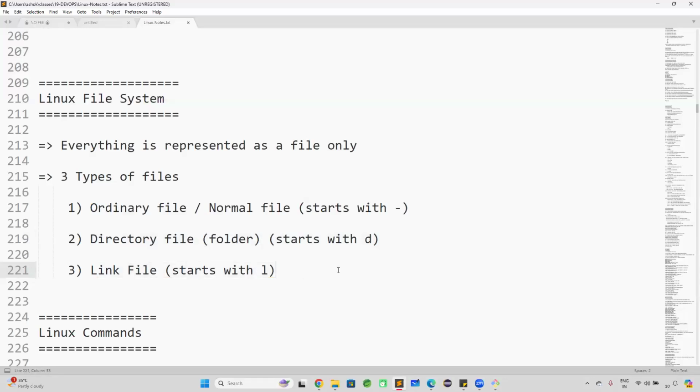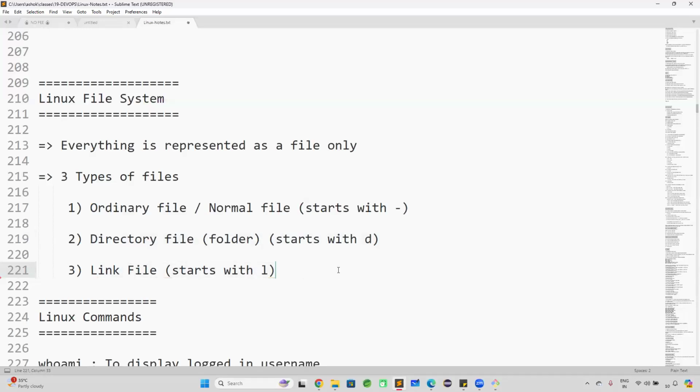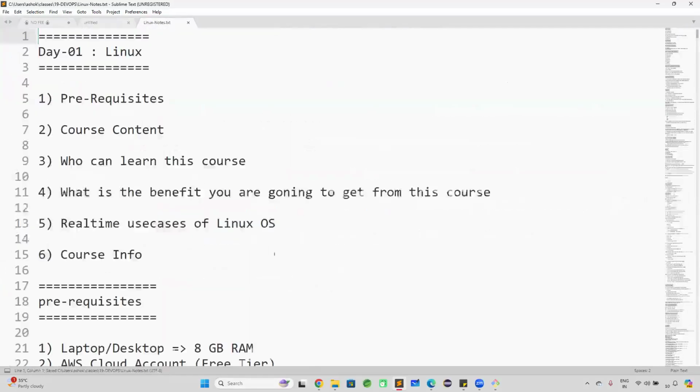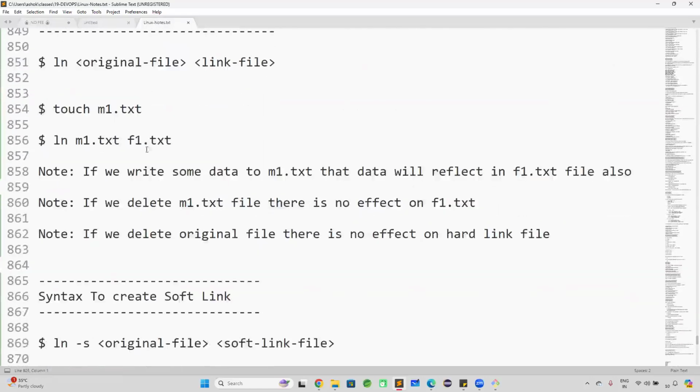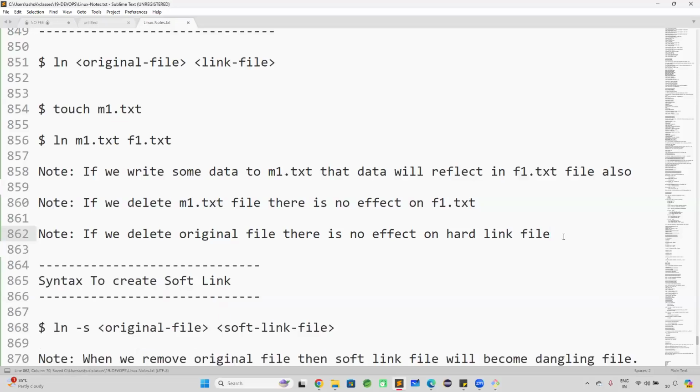When you want to create a shortcut for files, we use link files in Linux. Link files are of two types, hard links and soft links. We use the ln command to create link files in Linux. Link files are used to easily access the files in a Linux machine.